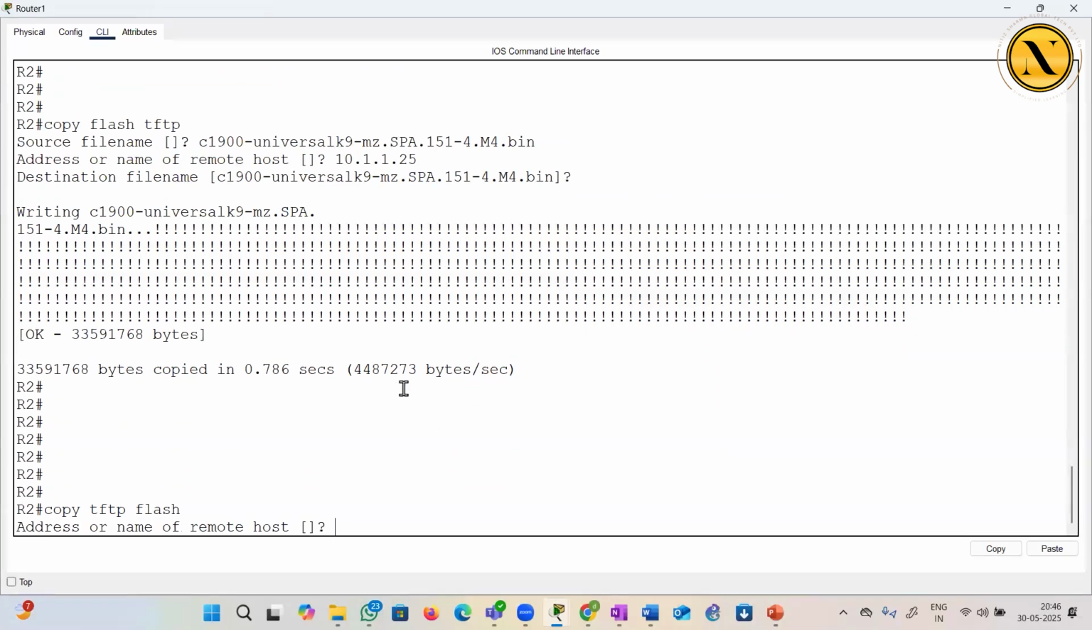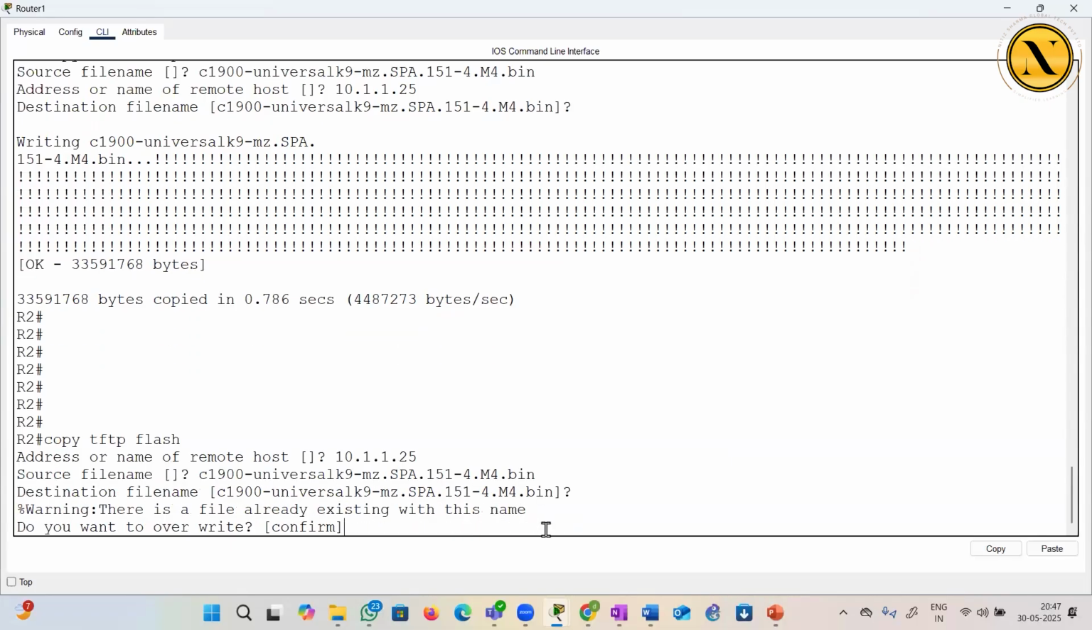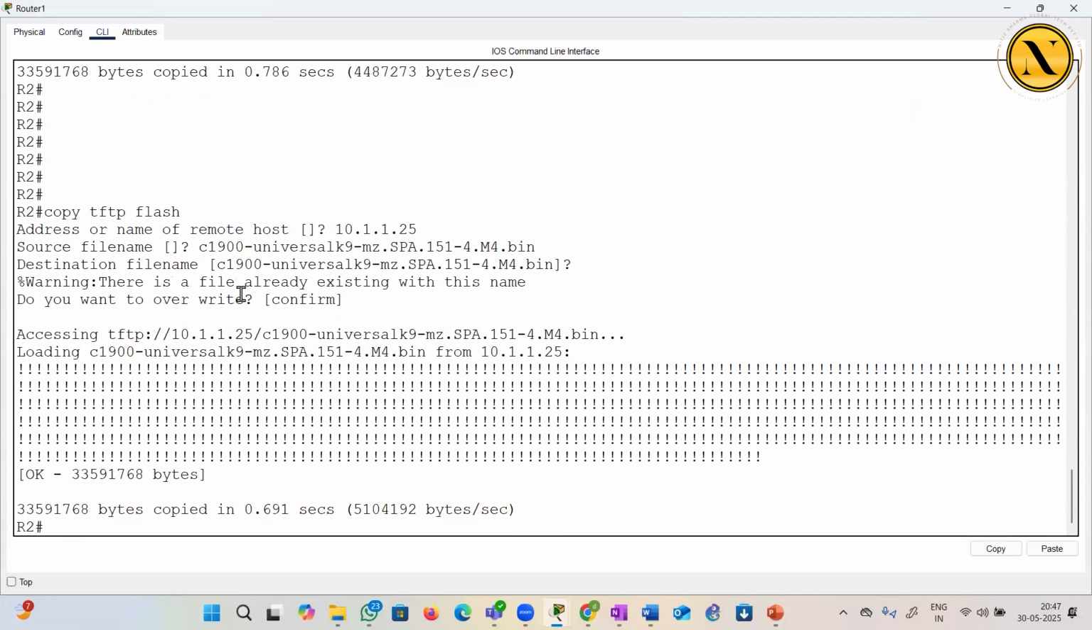And in real life I just have to give an address, the same 10.1.1.25. Address. And in real life, I will give the new file. Let us say I want to upgrade my iOS. This is 15 point, and let's say that is 16 point or something. So the only thing is the file name will change, but the process will remain the same, right? Should I overwrite? Yes. If it's a new file, obviously it won't say should I overwrite, because the name will also be new. But you get the point, right? The process is the same. The file names will change.